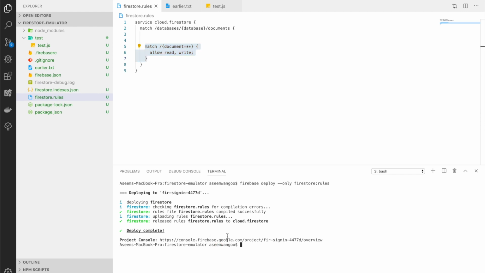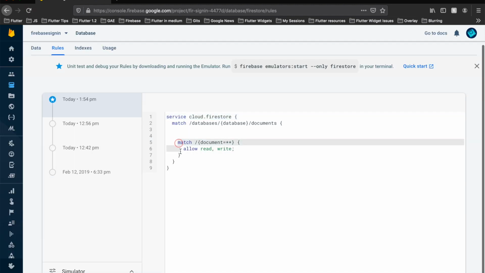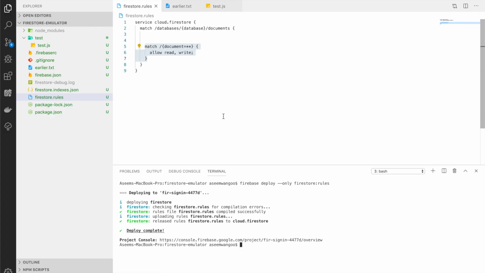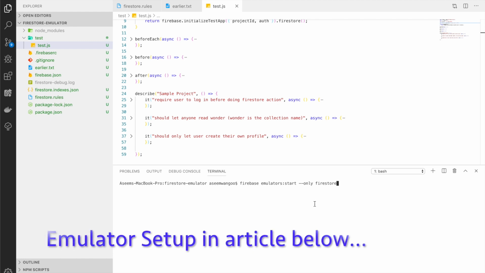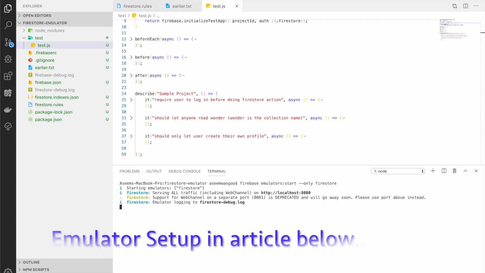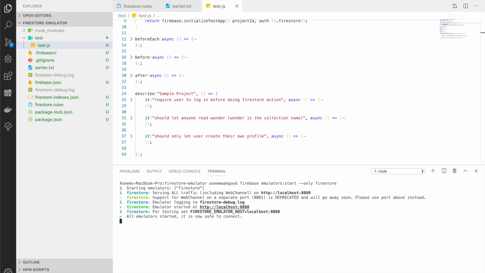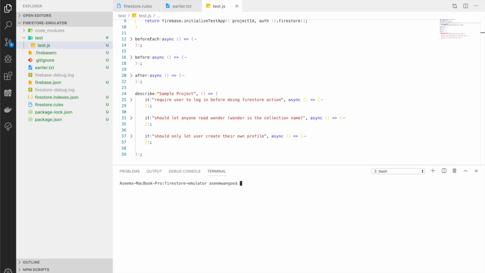It says deploy complete, so let's go back. Now we refresh this. Yes, we see the rules changed. Now let's test these rules. We go to test, and first we need to start our emulator. For setting up the emulator and all these cases, please refer to the article linked below. As the emulator has started on localhost 8080, we just need to run the test now, which can be done simply by npm test.